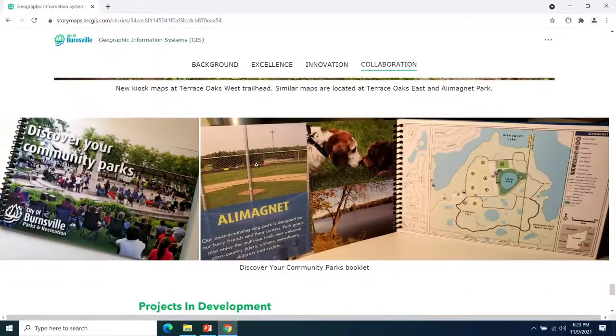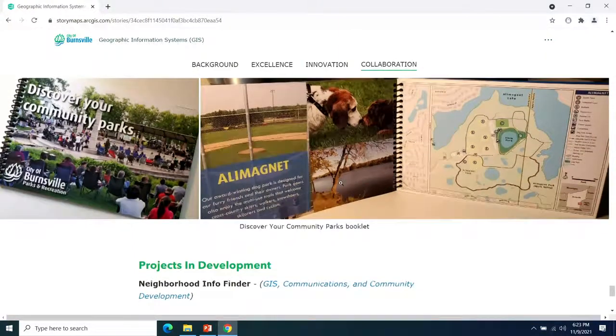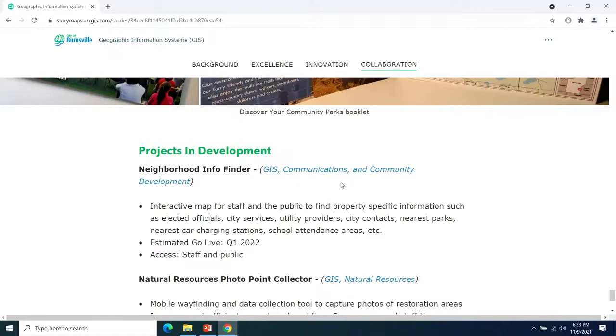This is a picture of that Discover Your Community Parks booklet that's on the wall out there for people to take. Again, the consistent branding there. It's a really nice, slightly larger than pocket-sized book that someone can take out into the community and really go explore the community parks. We have a couple of projects in development here.